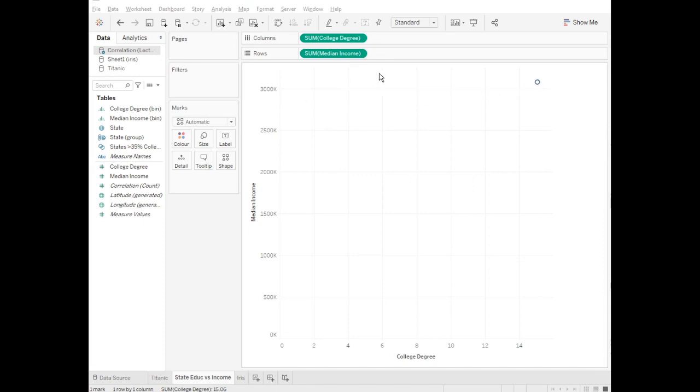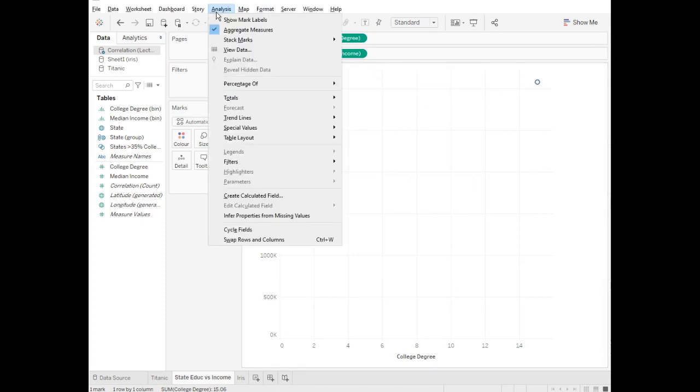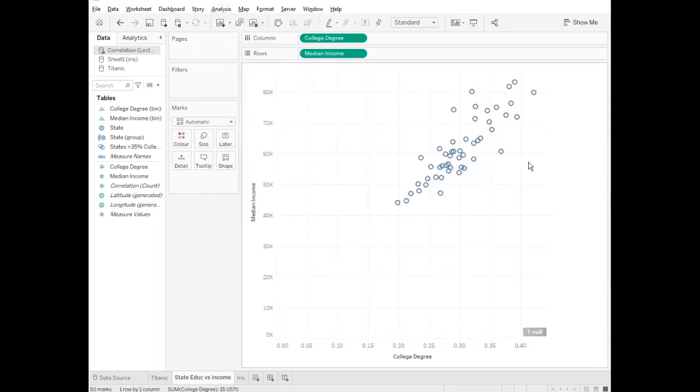But one of the things that we can do to adjust that is in the analysis menu, pop up and unselect aggregate measures, and that gets us all of the individual data points. Okay, and those are just listed kind of as numbers, but they're scatter plotted in the appropriate spot. What I'm now going to do is drag in the state thing into a label, and then we can see the labels pop up, and we get a good sense of what the range of things are and what states have low and high income and so on and so forth.